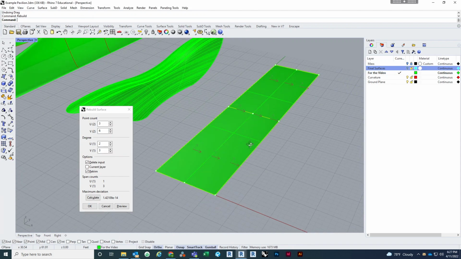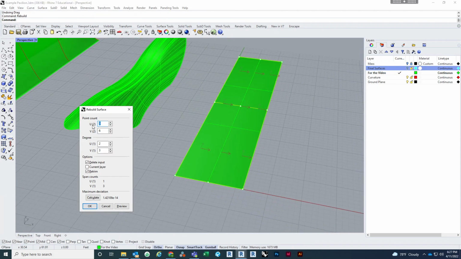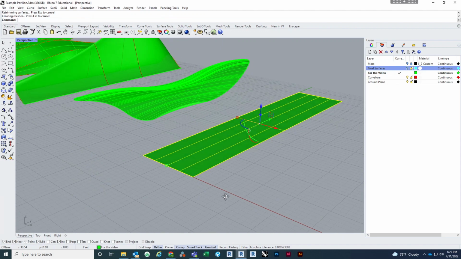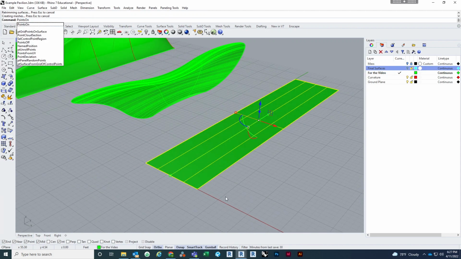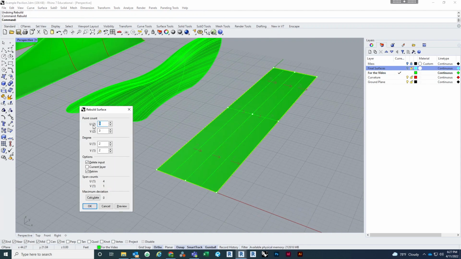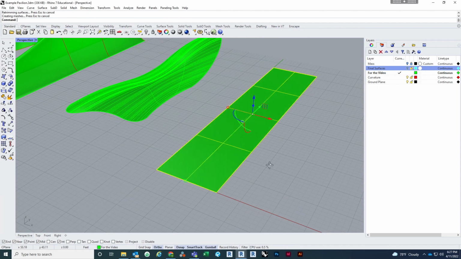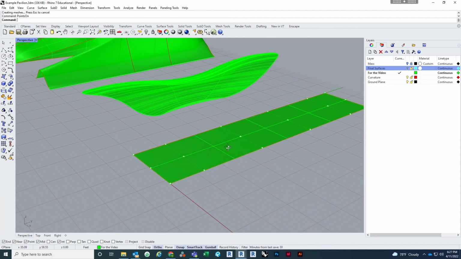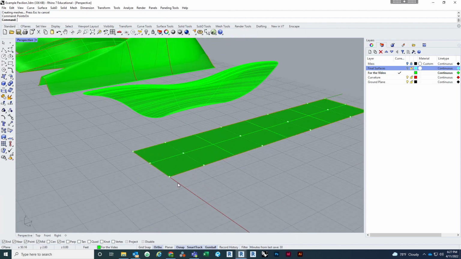and then I want to switch this, so I want 6 and 3. Is that right? Sometimes it's a trial and error. What is the U and V? Yeah, I want the opposite. 3 and 6. All right, so I did 3 and 6. Now I'm going to do points on. So now I have a bunch of different control points that I can manipulate.